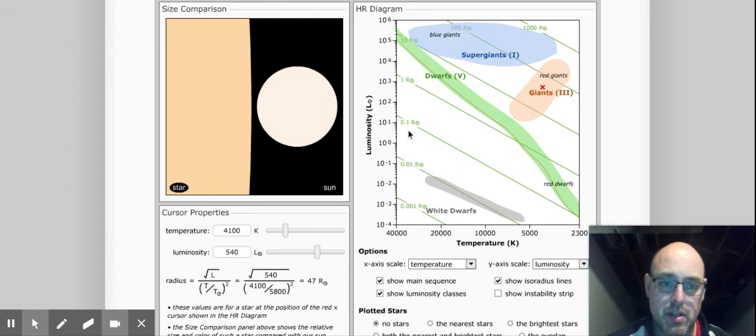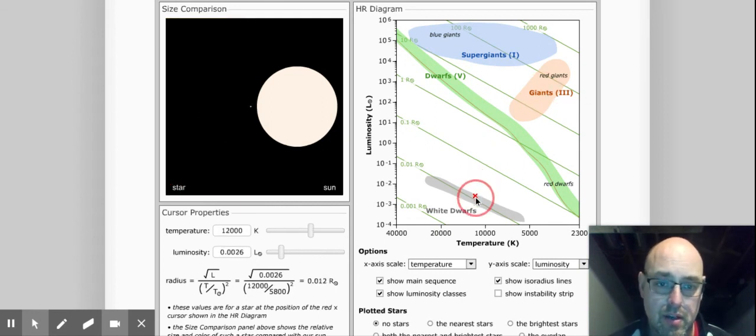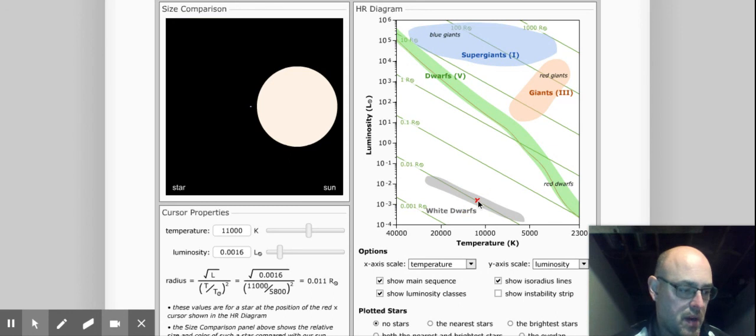So we go from the middle of the giants to the middle of the white dwarfs.